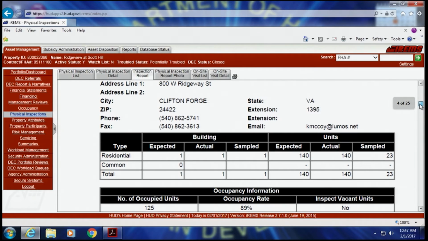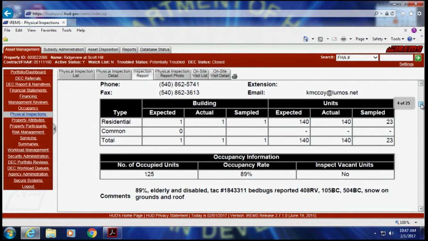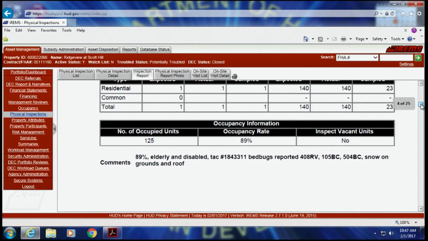And it also will tell you the number of buildings. In this case, it's 1. So it matches the building count that we had on the property attributes. That is good. Sometimes you'll see a variance here.